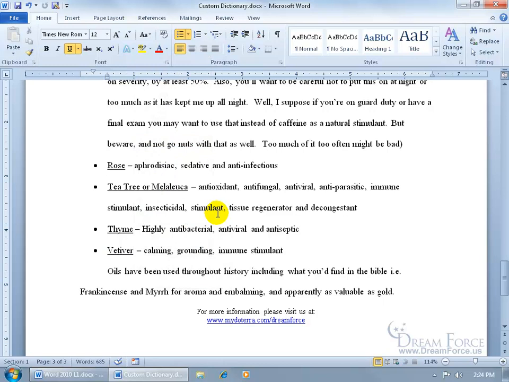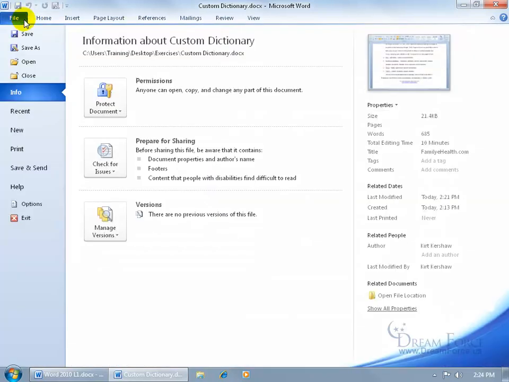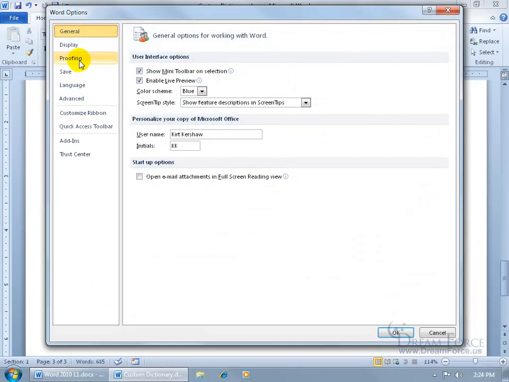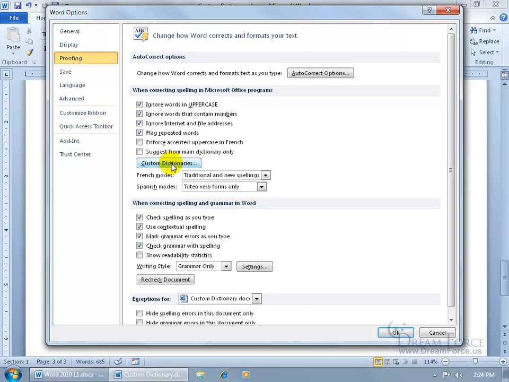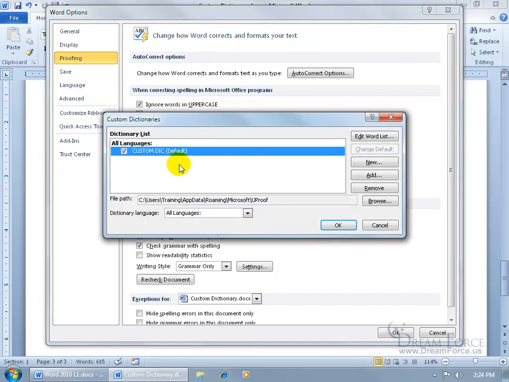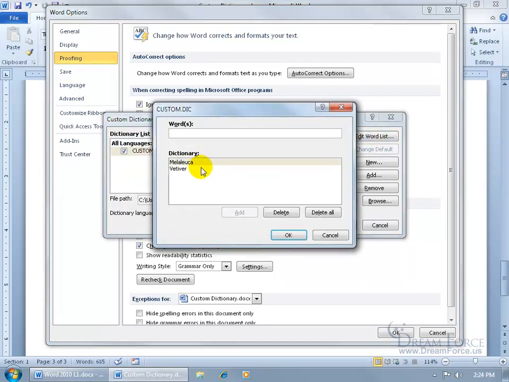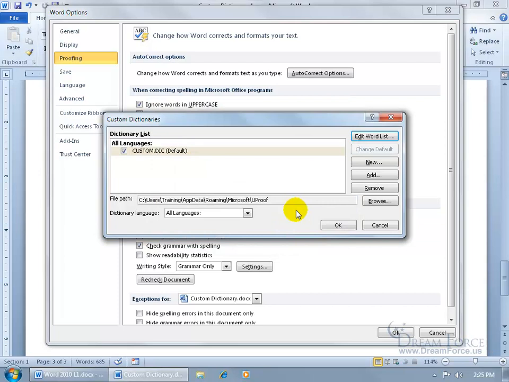Now if I made a mistake and want to update the dictionary or add more words to it, come up here, click on the File tab, go down to Options, come up and click on the Proofing tab, and there it is, Custom Dictionaries. Click on the button and there's the default custom dictionary. Go ahead and click on Edit, and there are the two words, Melaleuca and Vetiver. When I select them and delete them, and click OK, and then click OK and click OK, you'll get red squiggly underlines back because we removed them from the dictionary.